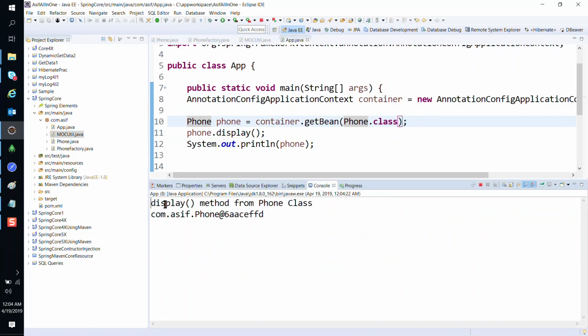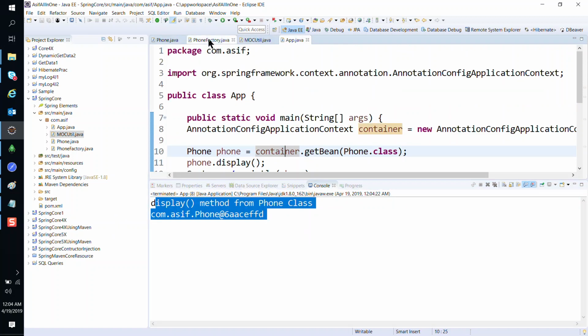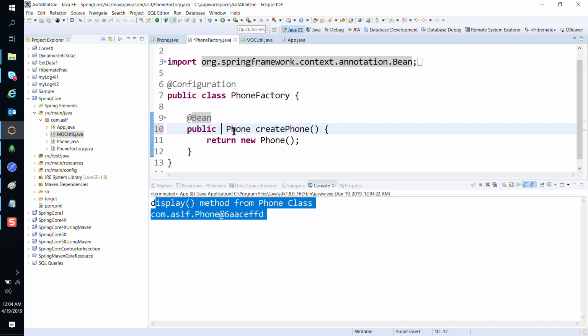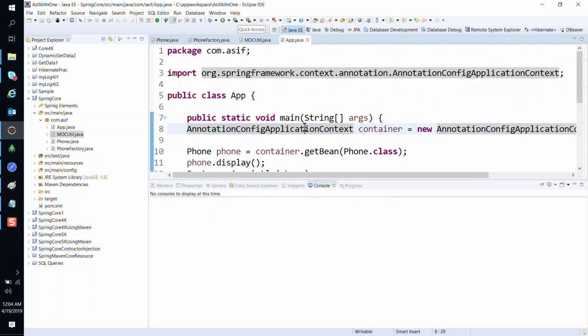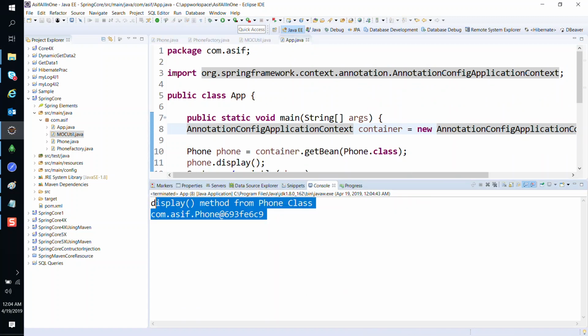You can see it has called the display method from the phone class, and you can see it's displaying the phone address. Okay, so this is for the static. The same way we can also make use of it for the instance. Oh, it works for both.